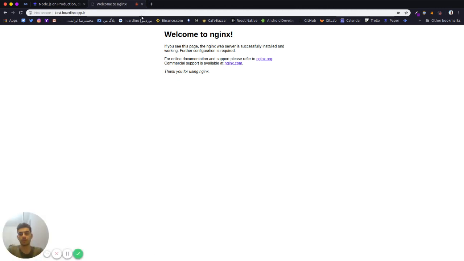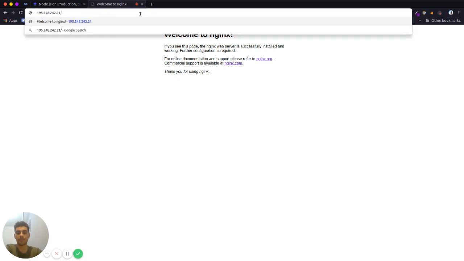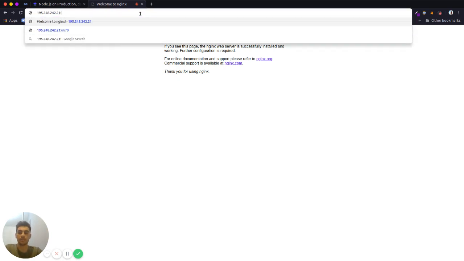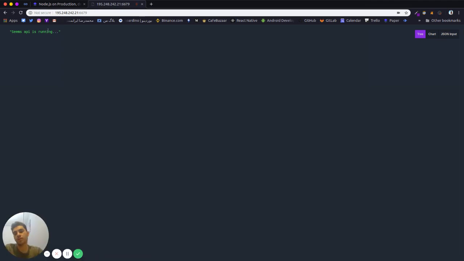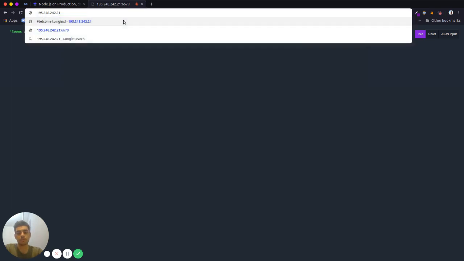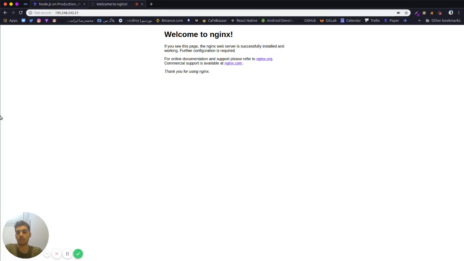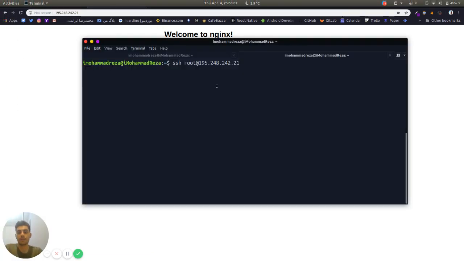Now, as you see, if you enter your server IP, you see the default NGINX, but we want this URL to show our Node app. At this stage, the server and our Node app port redirect us to the Node app, but we want this URL without the port. For this, we use NGINX.